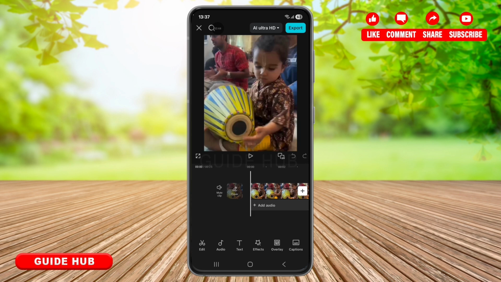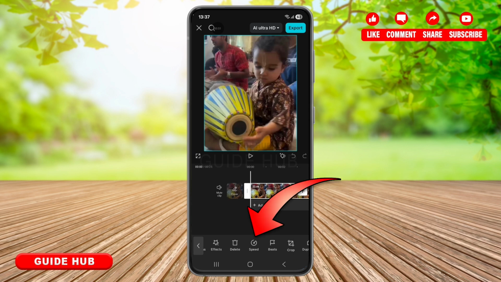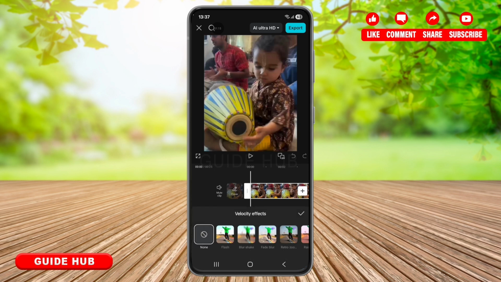Once your video is on the timeline, tap the video clip. And at the bottom menu, find this option called Speed and tap on it. So here you will see three options: Normal, Curve and Velocity speeds. Normal lets you speed up the entire video, whereas Curve lets you change the speed at different parts, and Velocity Effects is all about adding effects to the video.